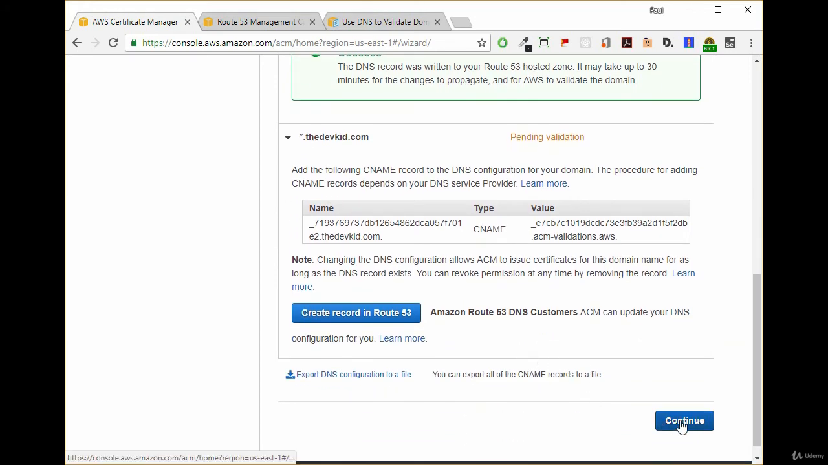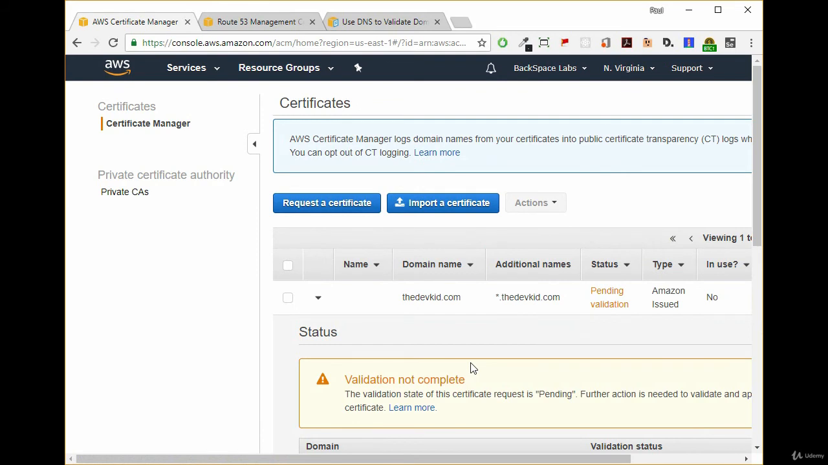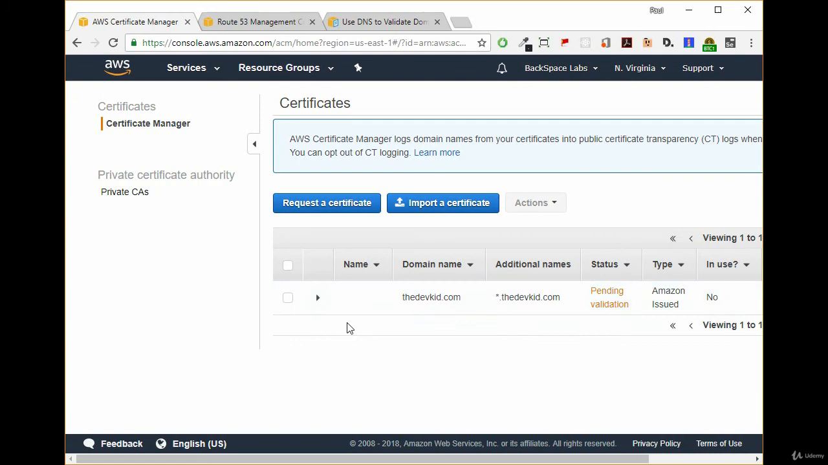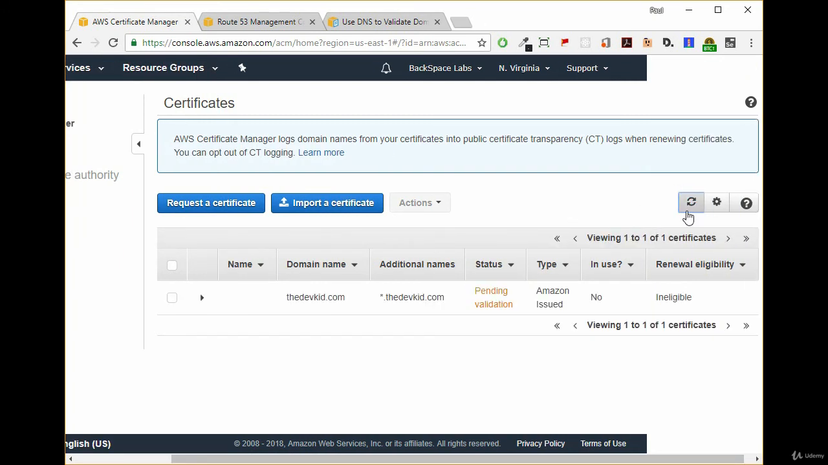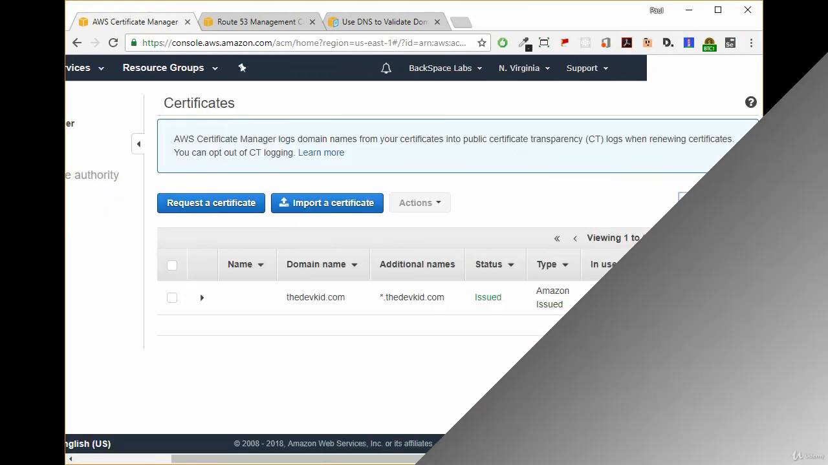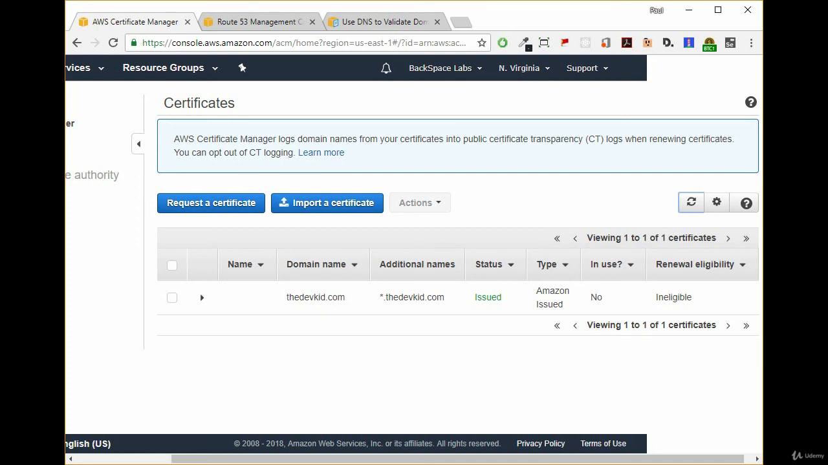Okay, so we click on Continue, and that will take us to the certificate dashboard, which will list all of our certificates. So we've only got one there. It's pending validation, and it'll take about half an hour. So you go away, have a cup of coffee, whatever you want to do, and just come back and click on the refresh icon here until it's been validated. Okay, so it's been about 20 minutes or so, and after clicking the refresh icon we can see that the status is now issued. So that brings us to the end of this part of the lab.